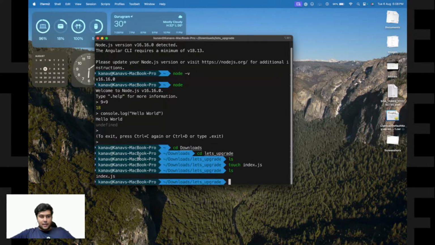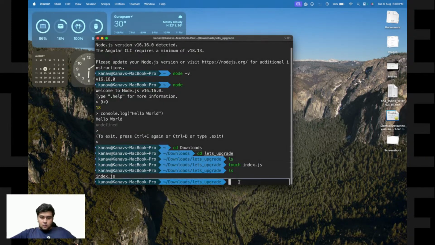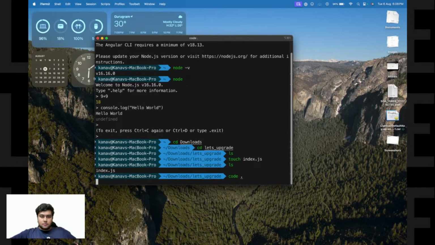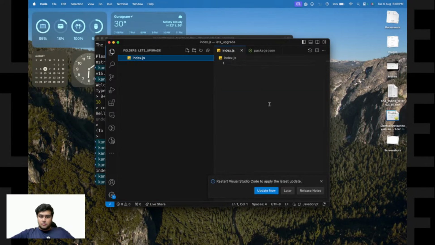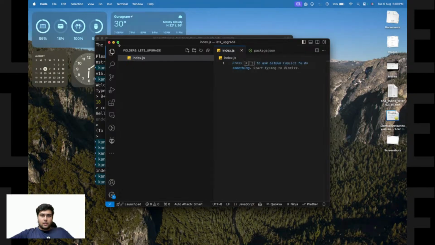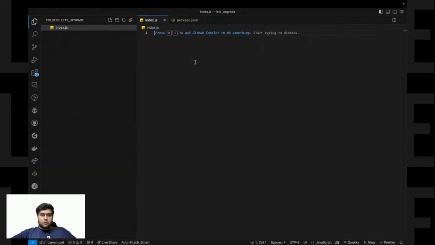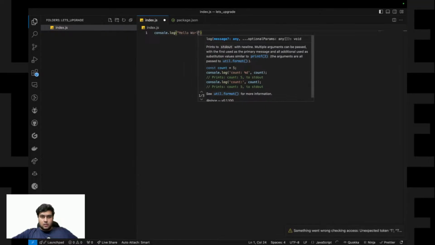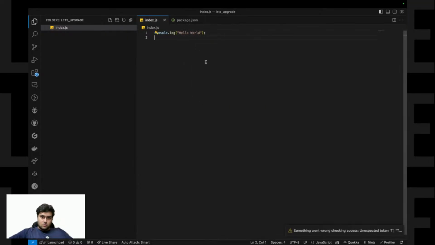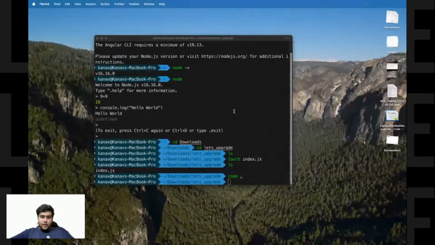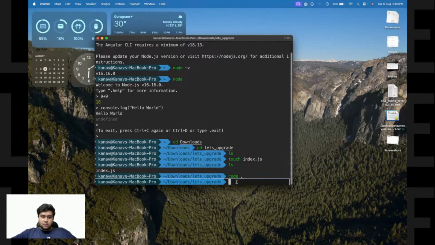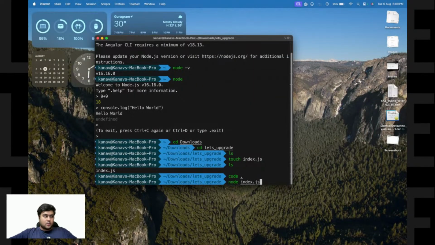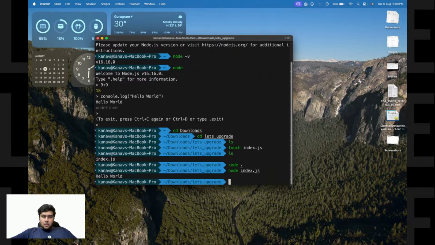If I do ls again, I'm getting this file. Now let's open this file. If I again want to execute code, I'll write console.log hello world. In order to execute this file, I'll simply write node index.js. See, hello world has been executed properly.